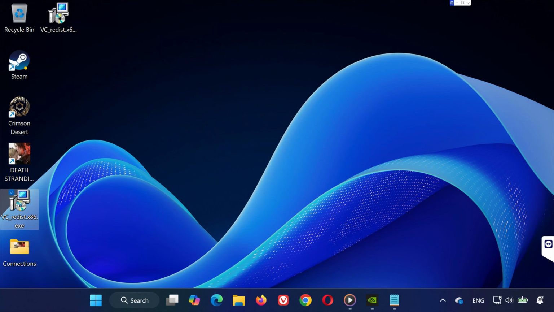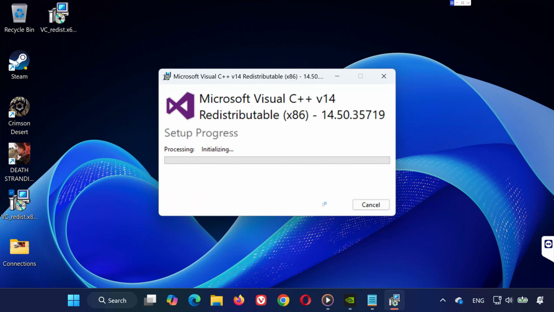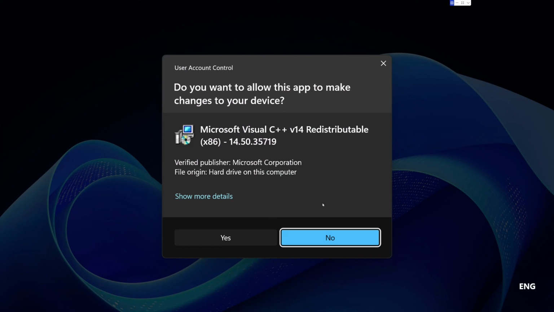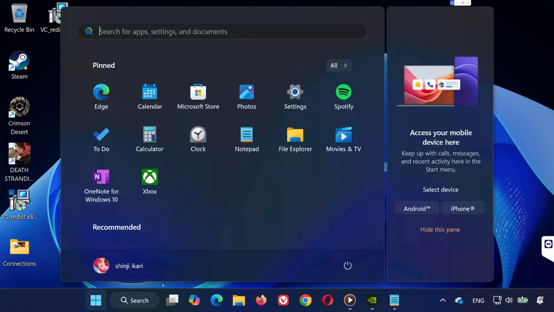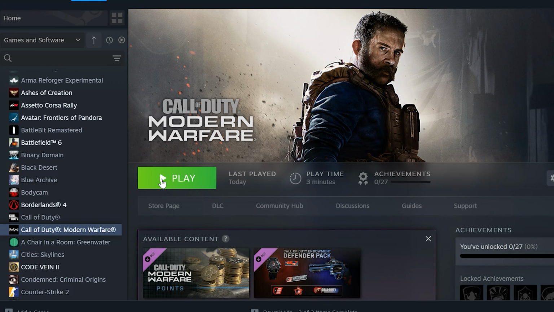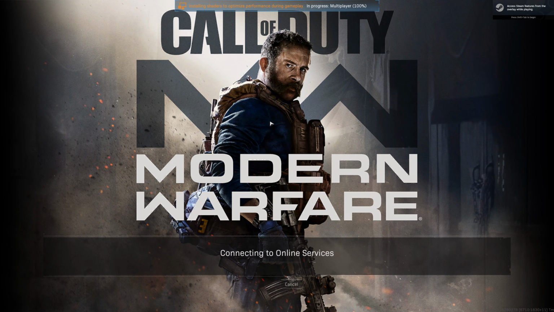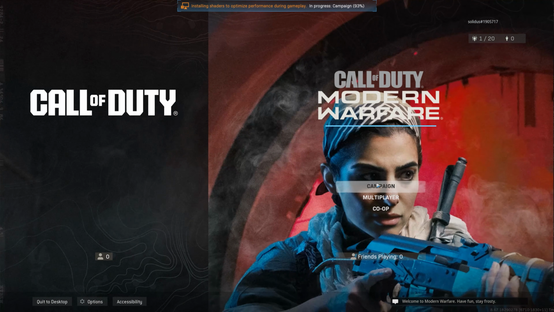Don't restart yet. Now double-click vc_redist.x86. Click Yes, accept the terms, and install it. Once both are installed, restart your PC. After restarting, launch Call of Duty Modern Warfare and check if the issue is fixed.